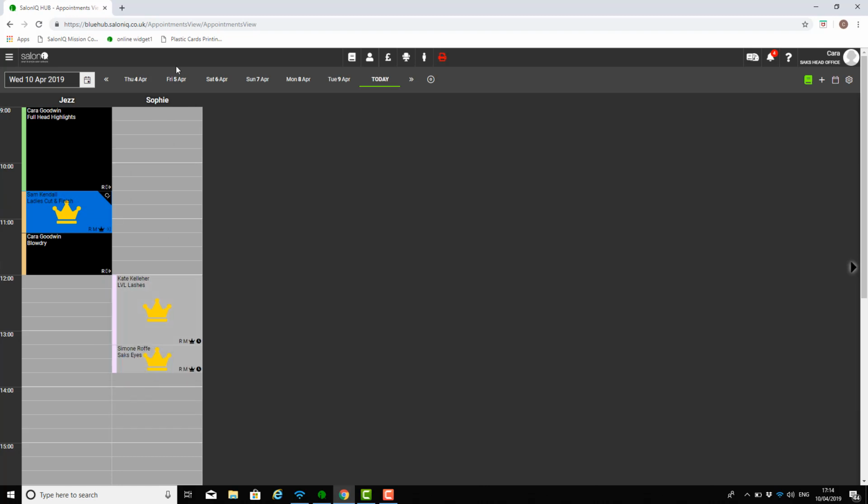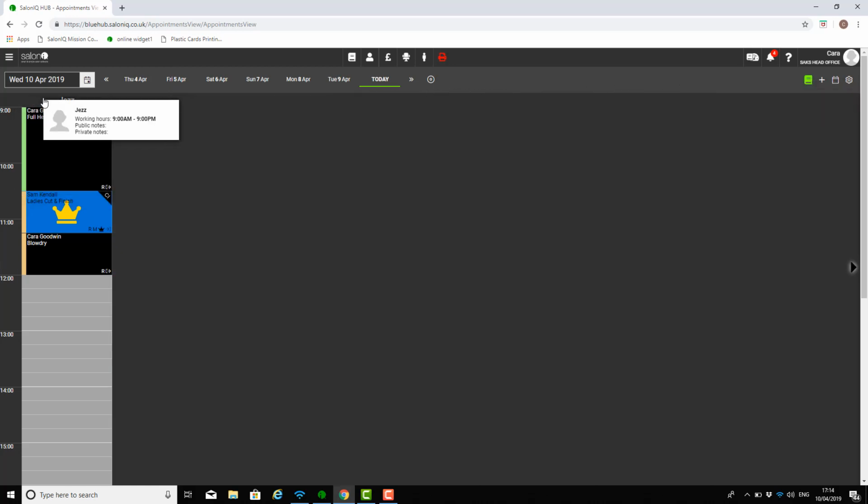To get them back to the normal appointment book, all you do is click on them and drag them back over, and then that will put them back on to the regular appointment book.